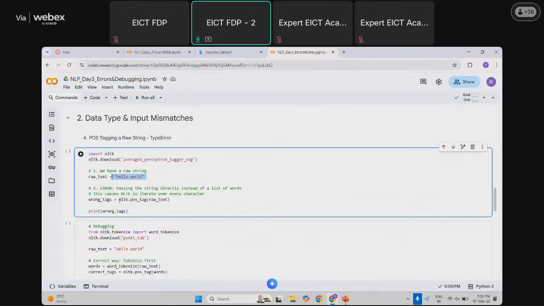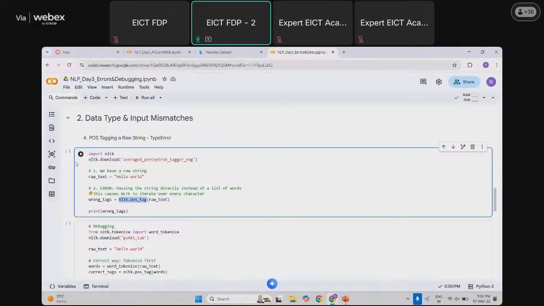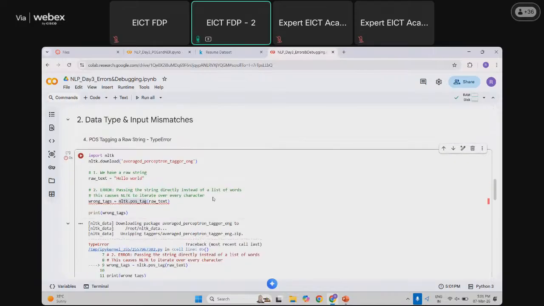So for NLTK pos_tag, this particular string is given as an input. So that will not be able to POS tag it. The error you will be getting is expected a list of strings and got a string. That means you are passing this as a whole, and what it should be given is hello, comma, world. That means a list should be given rather than a string.